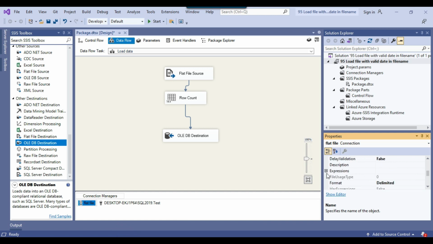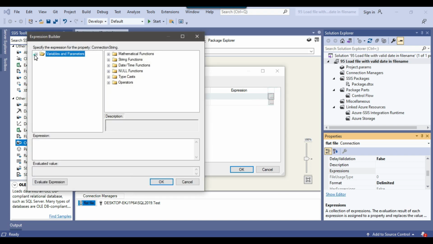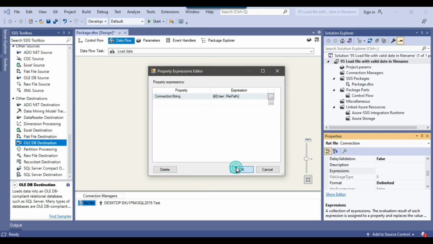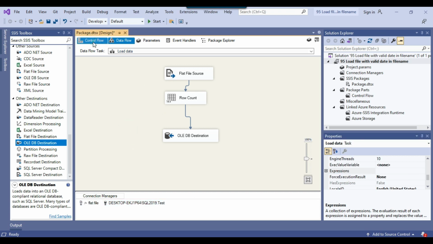So we can make the connection manager dynamic by clicking on the expressions and then setting the value of the connection string, and the value should be assigned from the flat file path. So there is a variable, file path, so we can just drag and drop the file path here and then click on OK. So what will happen when the for each loop container runs, the value of the file path will change, and that's why the flat file connection manager will also change. So now this is dynamic.